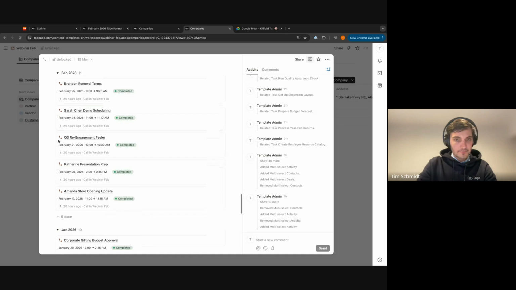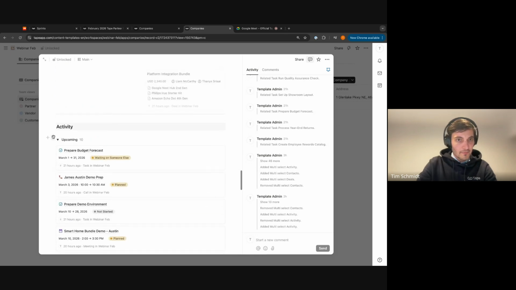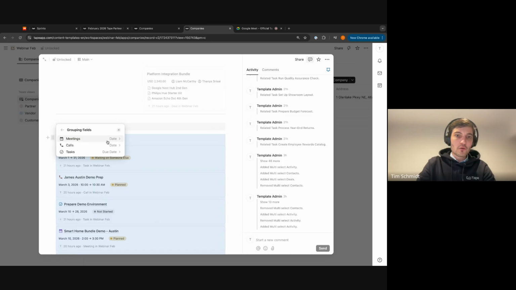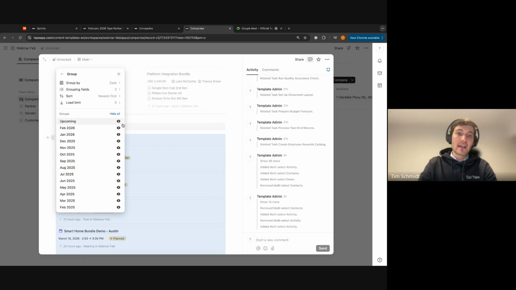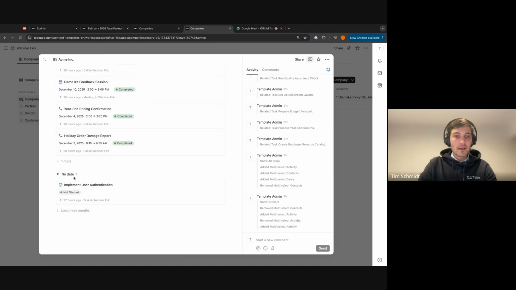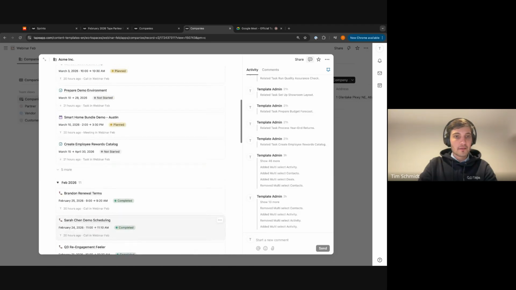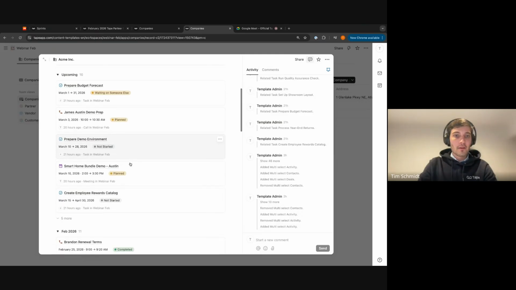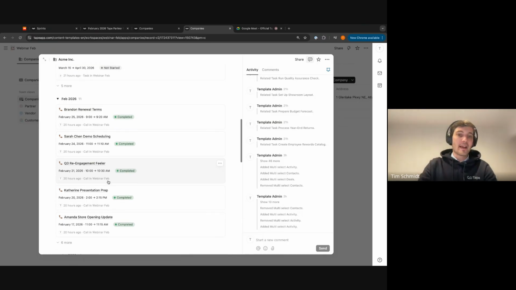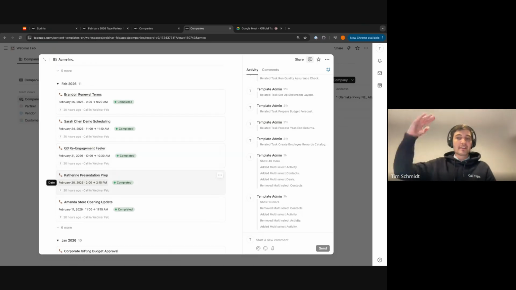So let me check. Yeah, you just go in here and there's a grouping type. You can group by date and select the grouping fields for each referencing app. And it will then cluster for you. So you have an upcoming section, and you have one section per month, which includes the records from all of these apps grouped by date. And this allows you to see everything in sort of like a stream.